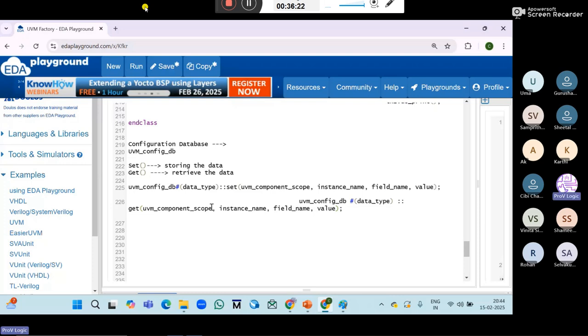Okay, so how can we use the config db in a real-time case? Any example? Mostly we will create the config db in the test or testbench top level, and using the set method we will set the data there. Get means we can get the data in the driver, monitor, and sequence. So there we get the data.